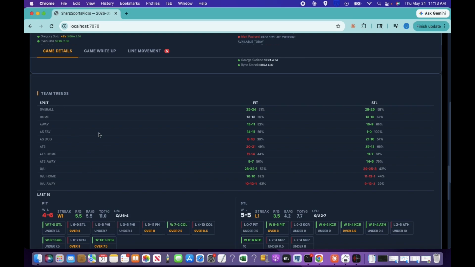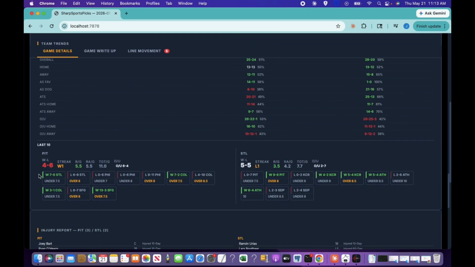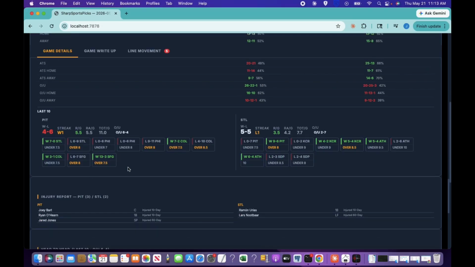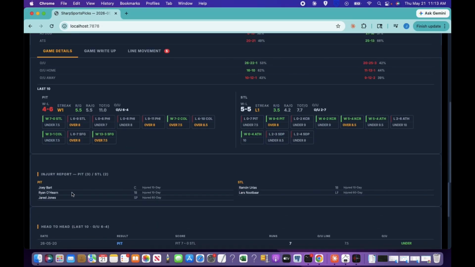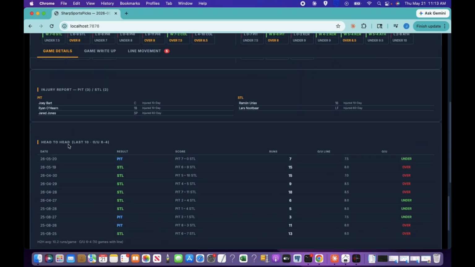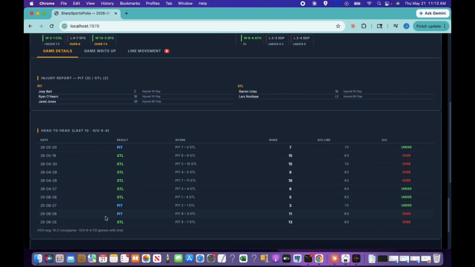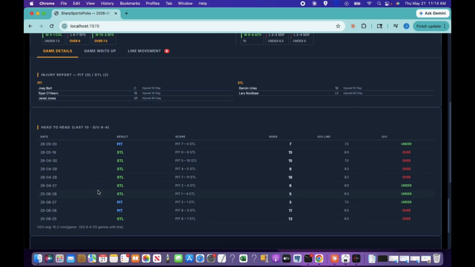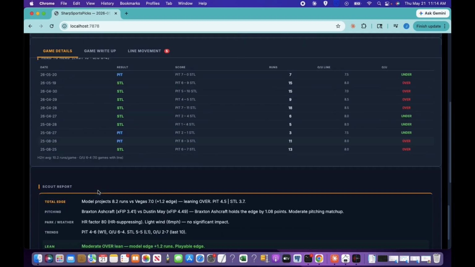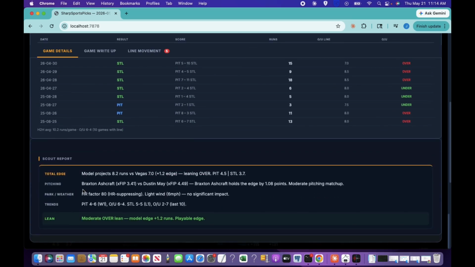Show the last 10 games here. So Pirates 4-6 their last 10. They're averaging 5.5 runs in the last 10 and giving up 5.5. Over-under 6-4. Then we have our injury report. And then the last 10 times these teams have played each other, which doesn't really mean much, but sometimes there's interesting trends that come from this. Then we have a little scouting report at the bottom. So that's what we get with the game details.